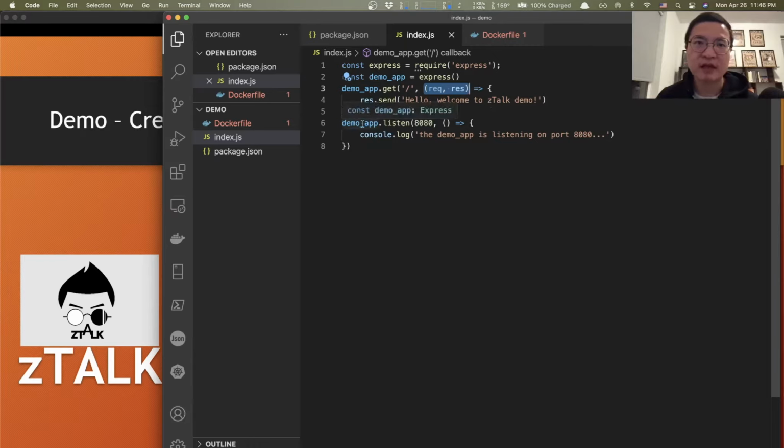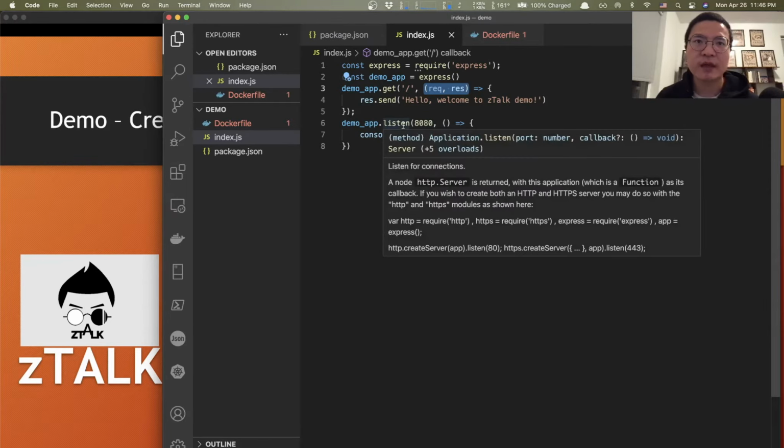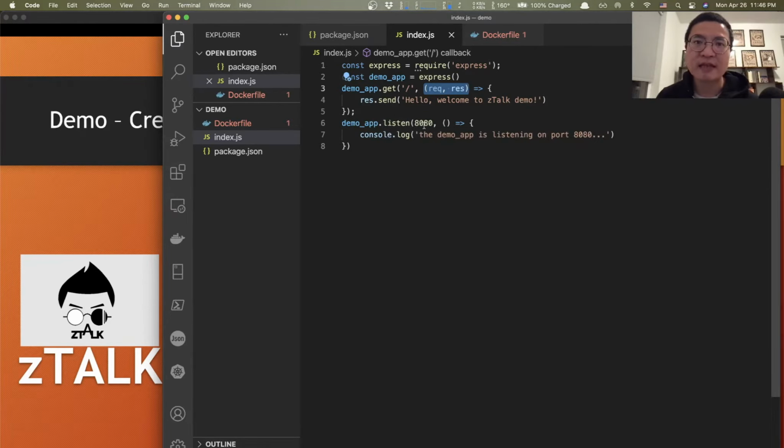And last but not least, I will have the application listen on a port, in this case, port 8080. And also I will pass in another arrow function as a second argument to print some message to the console, like "demo_app is listening on port 8080." That's pretty much it. Okay, the application is ready, so let's move on to the next step of containerization.